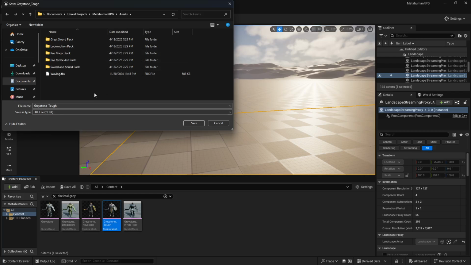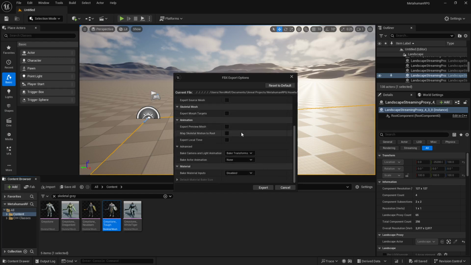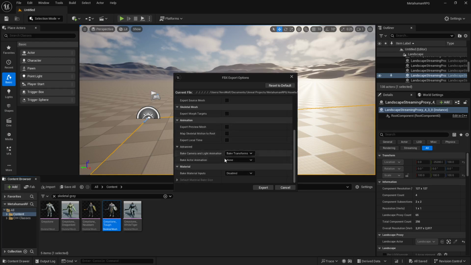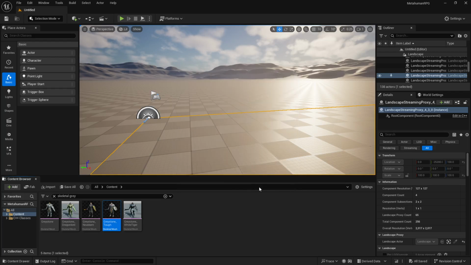Now what we're going to do is save. I want you to uncheck everything that you see here, and make sure this is FBX 2013. Everything should be just like this, all unchecked. Now we're going to export.